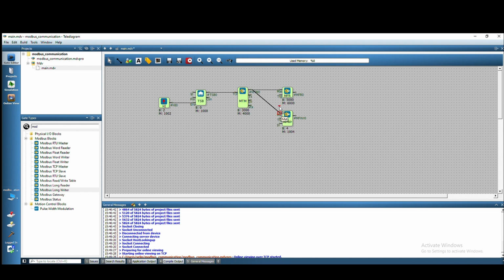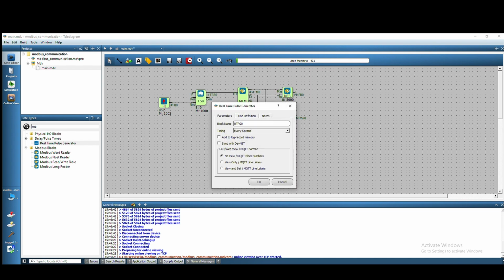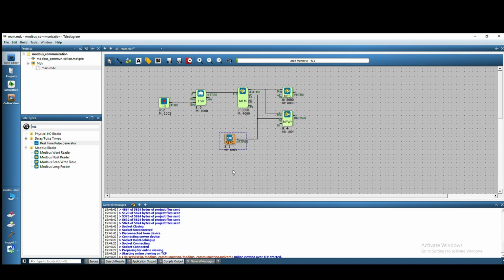First, we added a real-time pulse generator to the trig input, which tells us how often the Modbus communication will happen. Now, let's take an analog register. In the write operation, the value we connect to the IN input will be written to the variable defined in the MFR block.